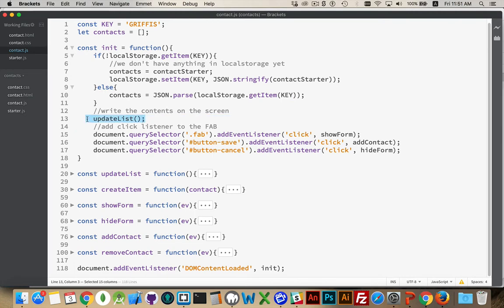Next, I'm calling update list. This is my function which is going to delete everything that's inside the UL, the unordered list, and replace it with my new contacts. I'm adding a click listener on the fab. This is the floating action bar. It's an Android term for the little round red button at the bottom. And I'm adding listeners for the two buttons inside my form. One for cancel, one for save.